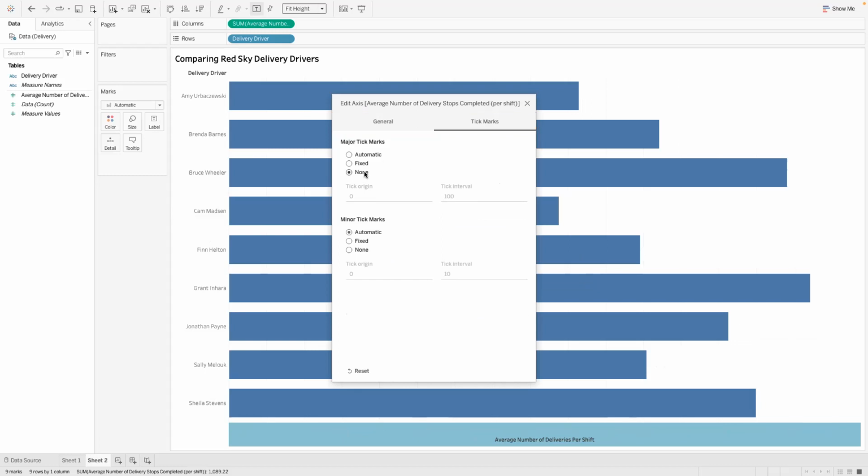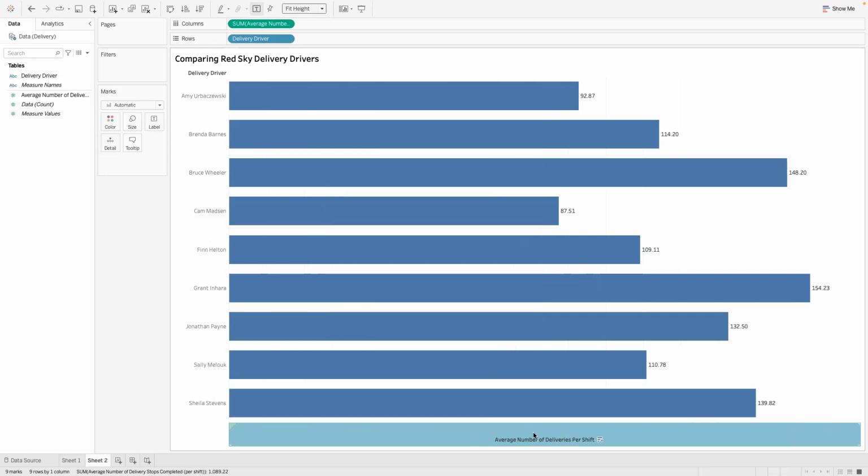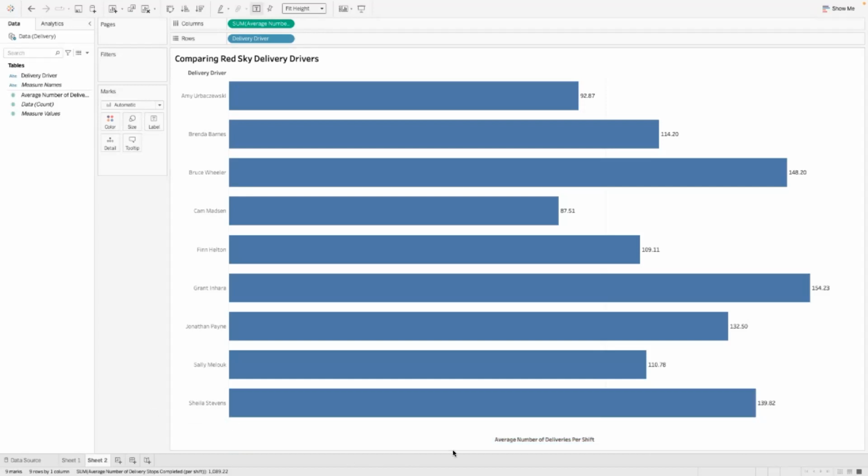Then go to tick marks and make this none on the major and also none on the minor. You can see immediately that takes out the numbers on the axis there, so we don't have that. So we can have a very clean bar chart.